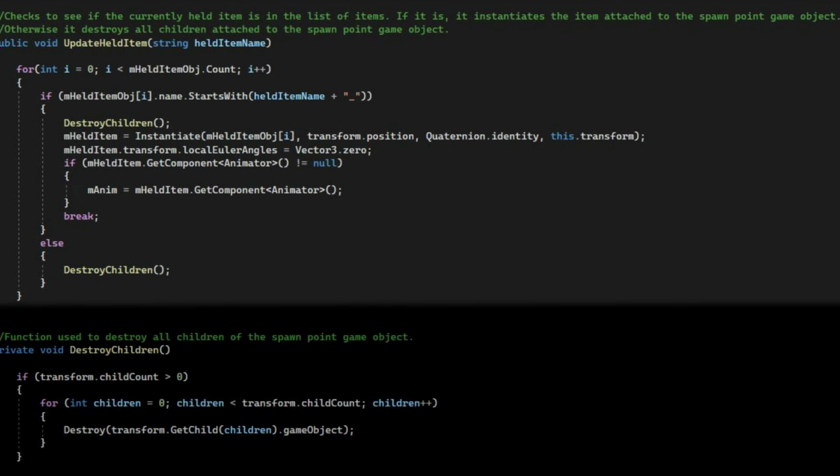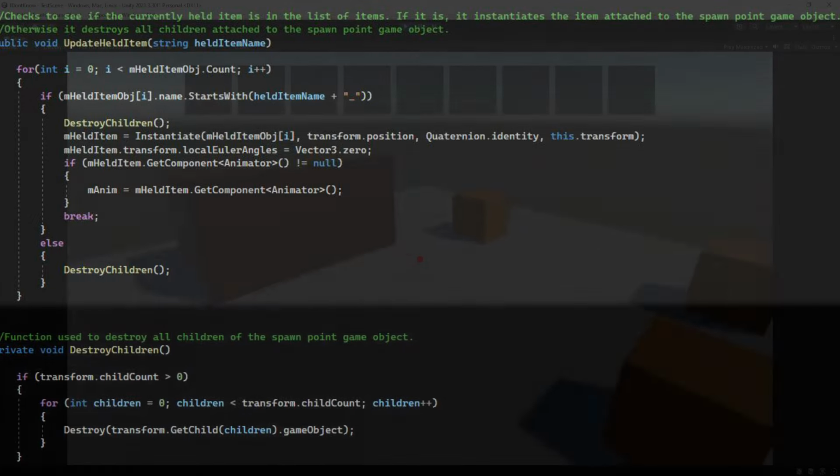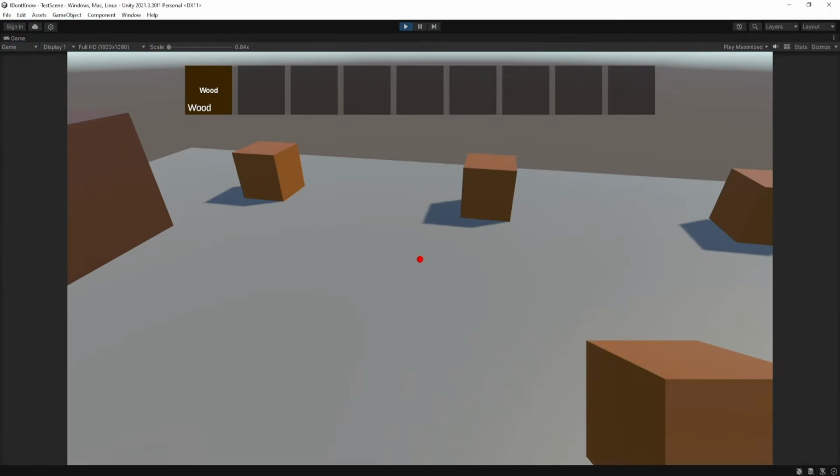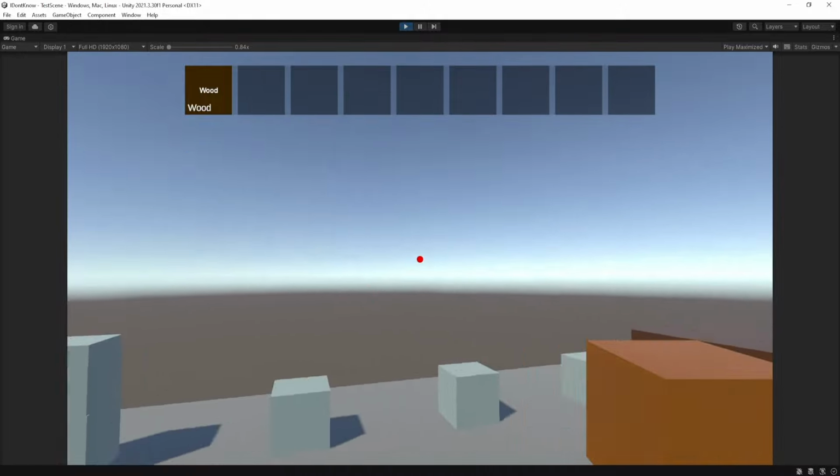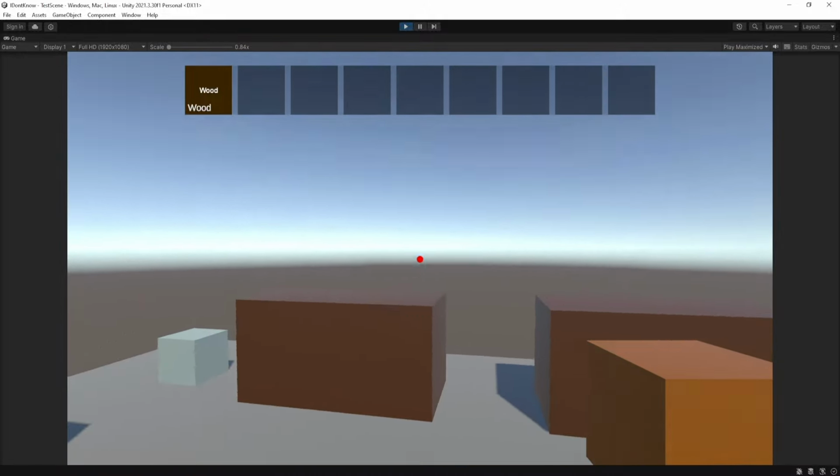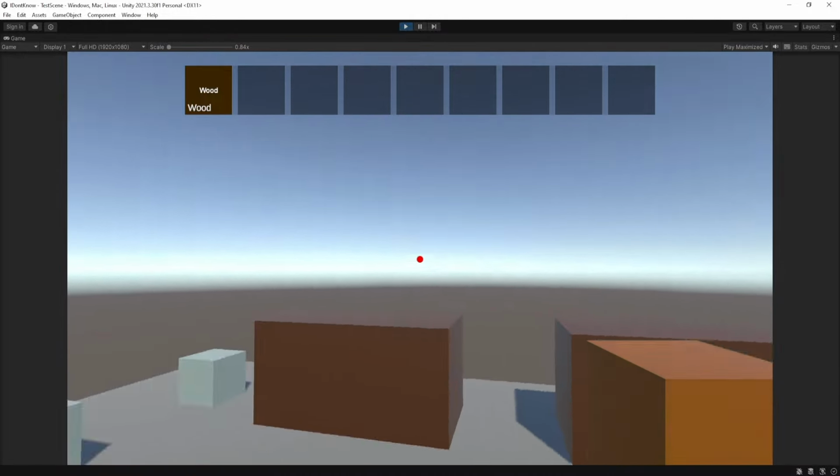Then, I created a function to instantiate the display item game object at the position of the empty anchor game object. Because this empty game object is attached to the camera, I can set the Euler angles to be zeroed out and the object will face the same direction as the player.